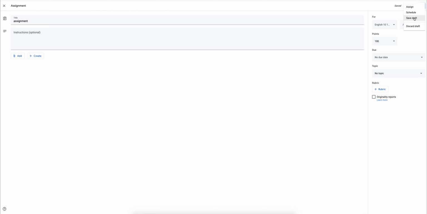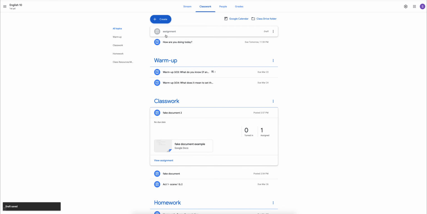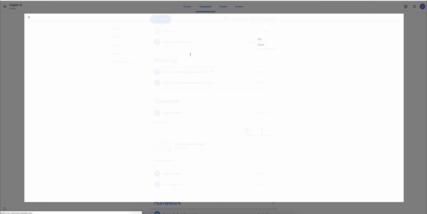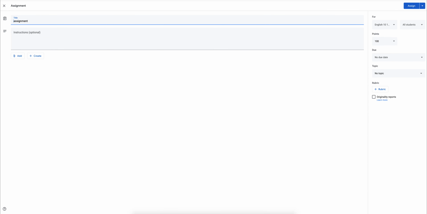And you also can save as a draft. So let's click save as a draft for this one so I can show you what it looks like. Anything saved as a draft is going to be grayed out, and it says draft over here on the right hand side. So if you want to go ahead and edit it again, you can click edit and finish it, and then you could click assign at that point or schedule it at that point.